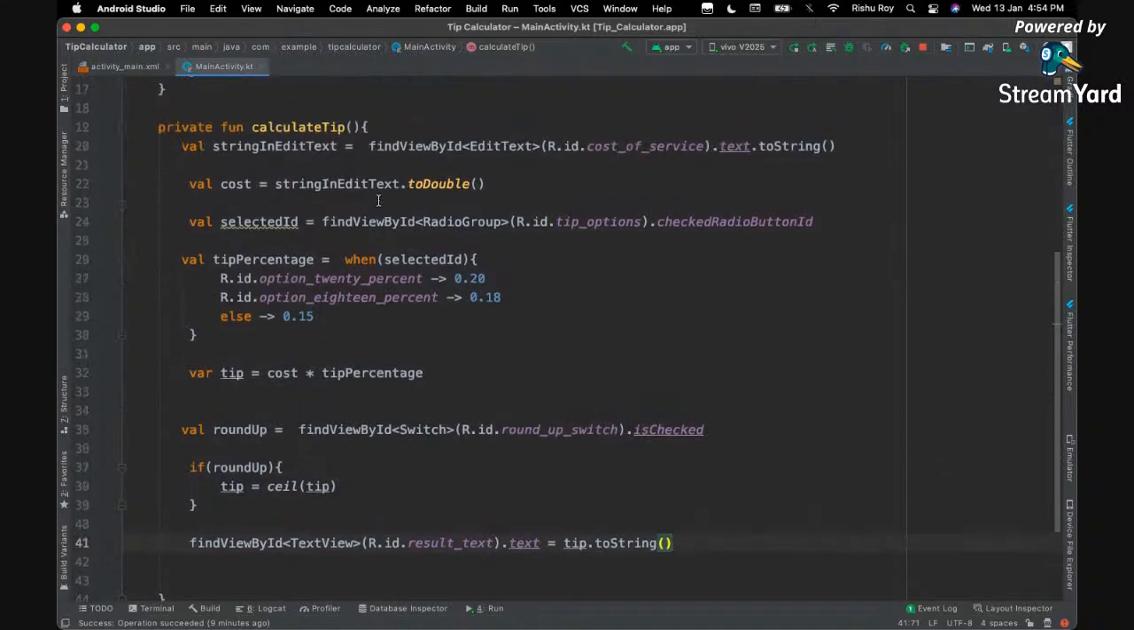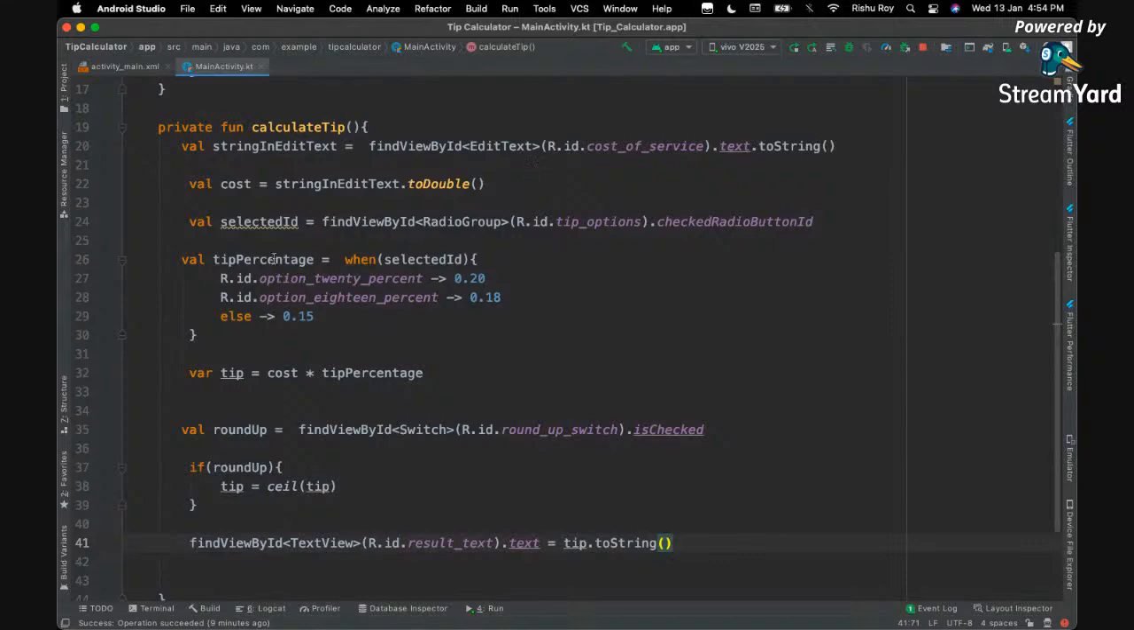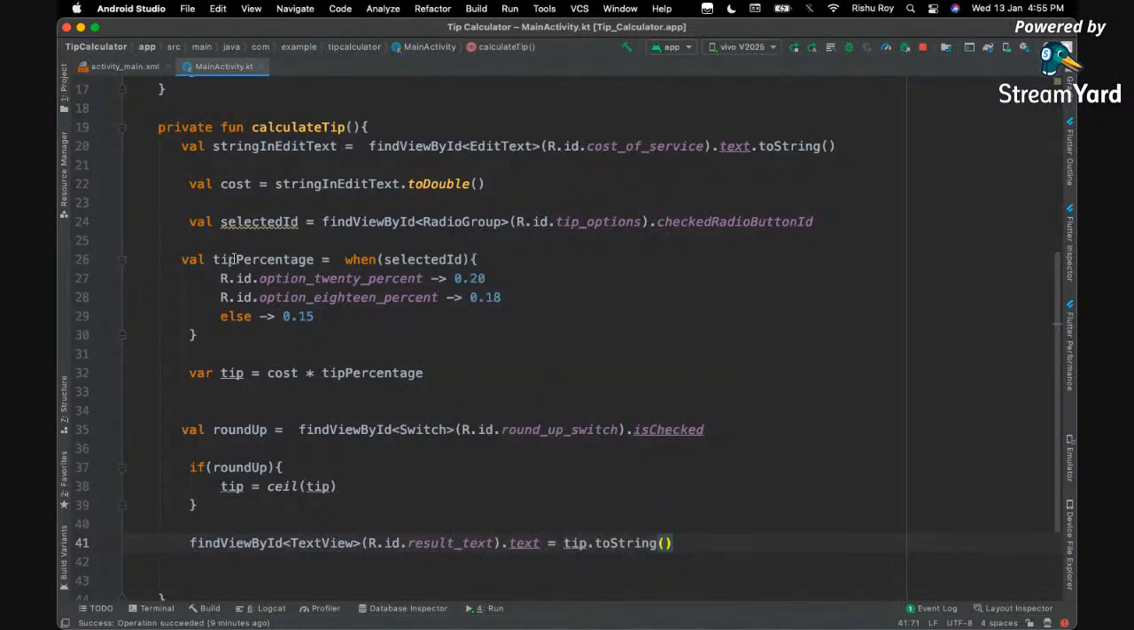So this is all the core logic of calculating the tip as well as assigning the value to it. So at first we have got the reference of that edit text, and we have got the string in that edit text. Then we have converted that string into double because we cannot do calculation with a string. And after that, I get the ID of that selected button by using the radio group's checked button method. Then after I'm calculating the tip percentage. So if the user selected 20%, it will return 0.20 and all that. So this value is used to calculate the tip.